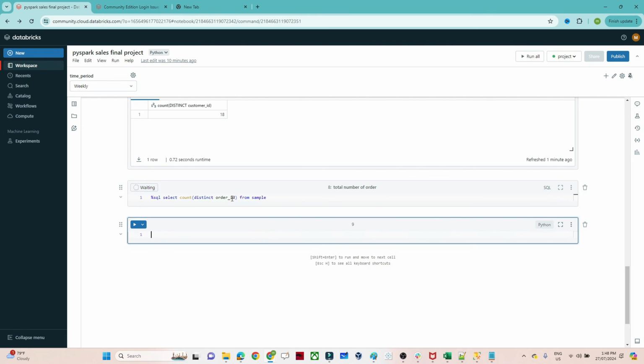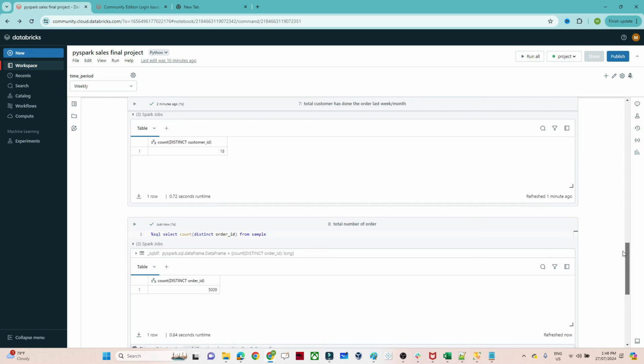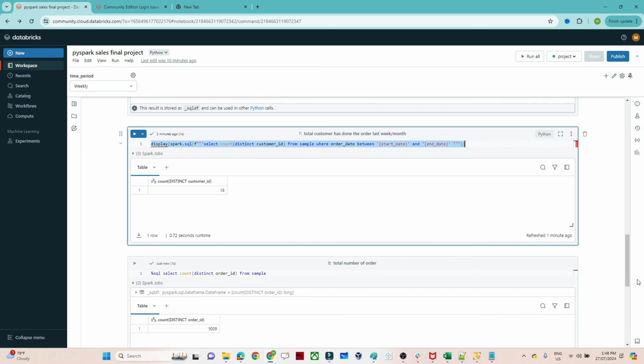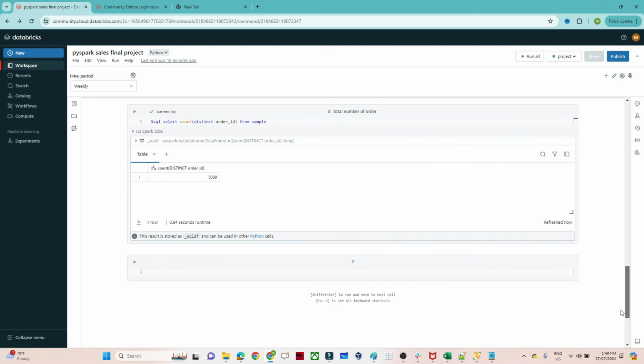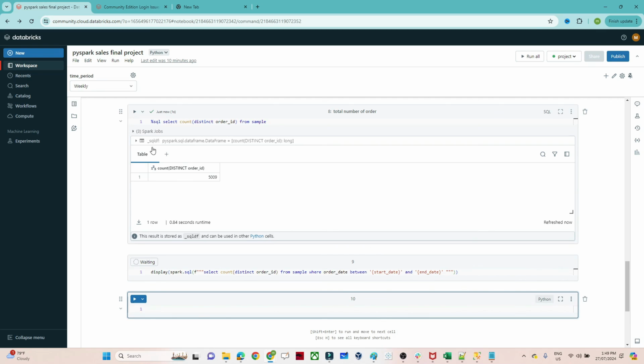From this table I will get the total number of orders we have, 5009. Now if you have to calculate how many total orders happened in a particular week or month, I will write the same code: select count of distinct order ID from table where order date between the start date and end date.